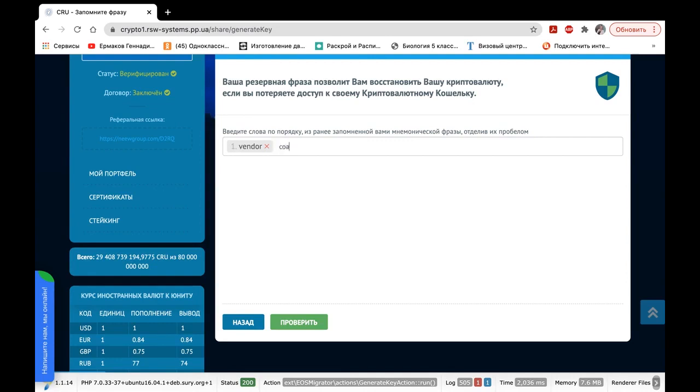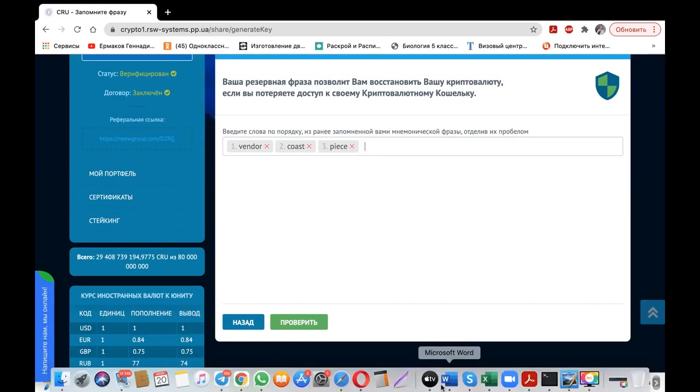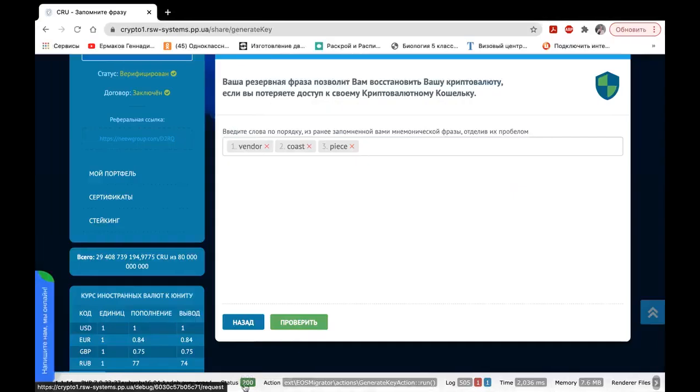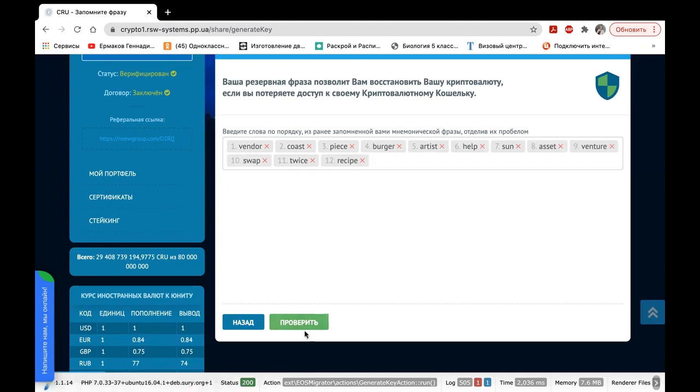The second word is coast. The space bar. The space bar. Or you can also use the document and copy-paste the rest of the words. You can copy-paste the phrase in full, but make sure you have the necessary space bars in between. Well, now you check if the phrase is entered correctly.